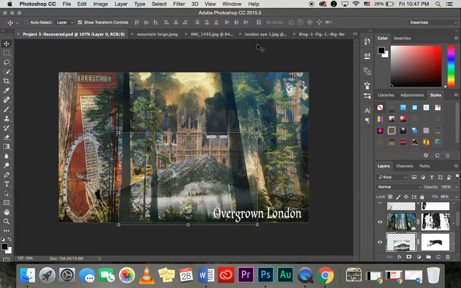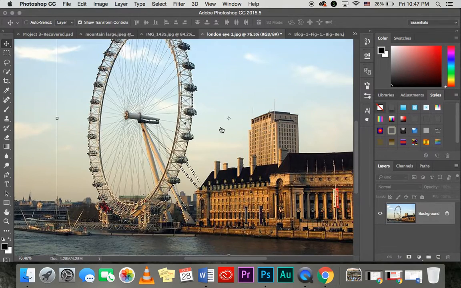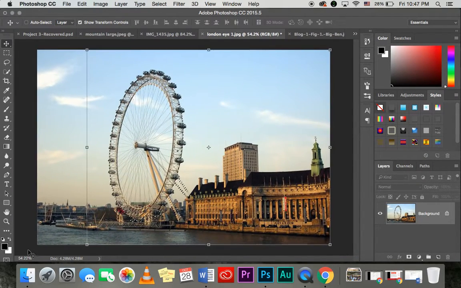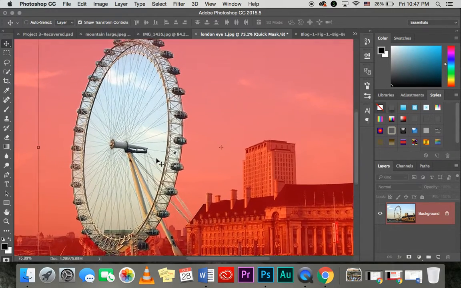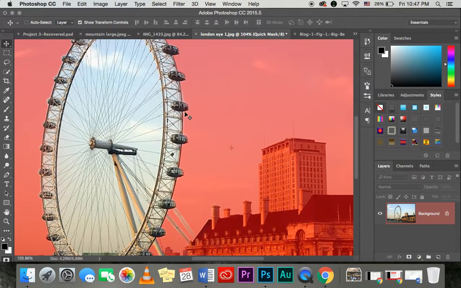My next step was the London Eye, and similar to Big Ben, I used the background erasing tool. And this again was a little tricky. I had to get in through all of the carts.